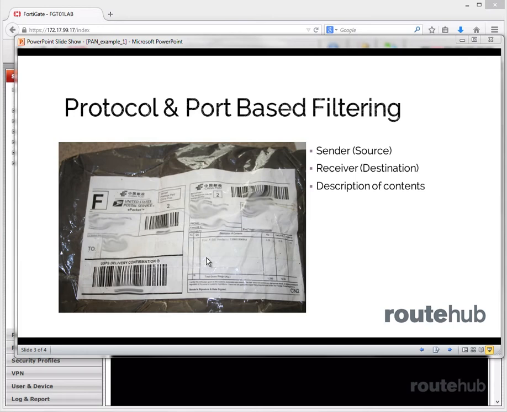If you are a protocol port filtering firewall, you will see that this package was shipped from China to the United States. And we will see a brief description of the contents inside, which are pendants. So we know the source, the destination, and a description for what it is. However, we have no idea what is really inside of this package. There may be pendants inside, but there could be something more harmful.